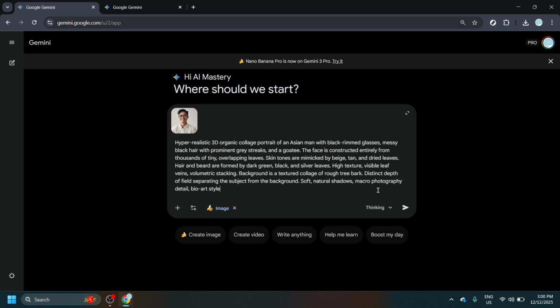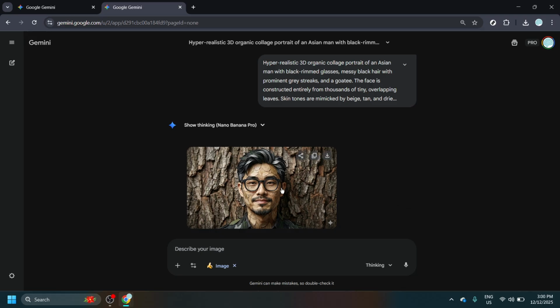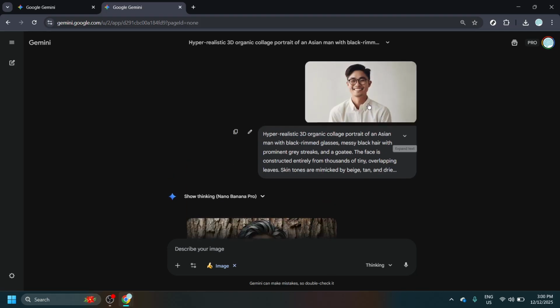When your prompt looks good, click Submit. The model will generate one or more images based on your reference and instructions. Give it a moment to process. Review the results closely. Check facial features, the richness of textures, and how well the layered organic collage effect comes through. If something's off, tweak your prompt.